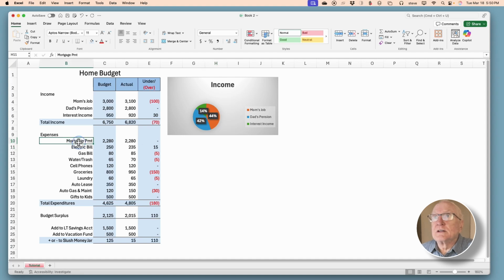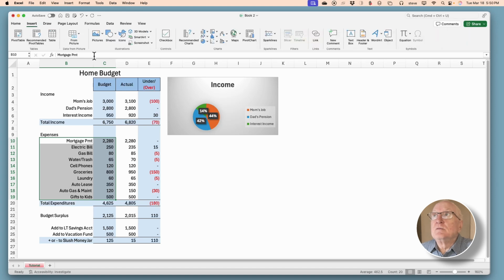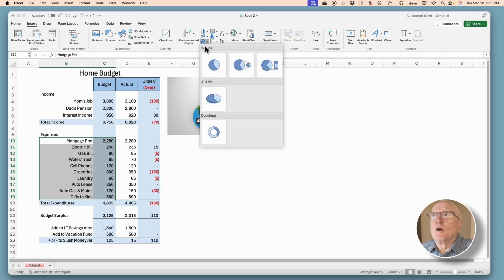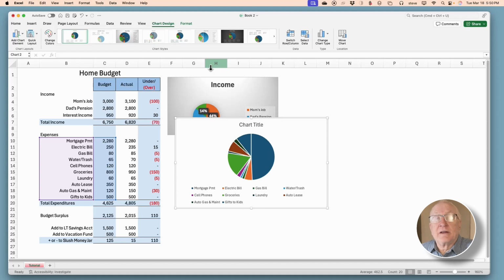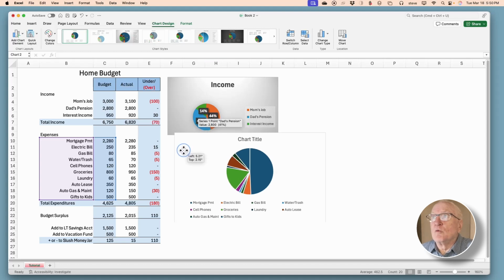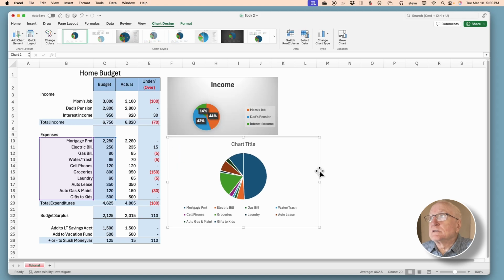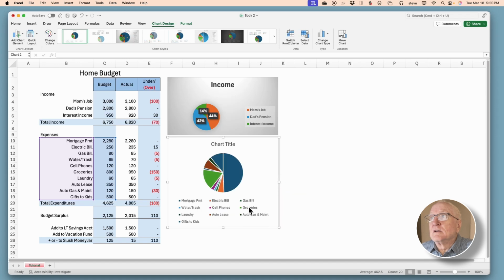So we'll select all of those expenses, including the title and the amount. Go back up to the insert menu, select our pie chart, and there we have another pie chart. Now let's put this one where we want to. Get its size shrunk down to where we want it. There, we've got more things here, so we're going to leave this one a little bit bigger.